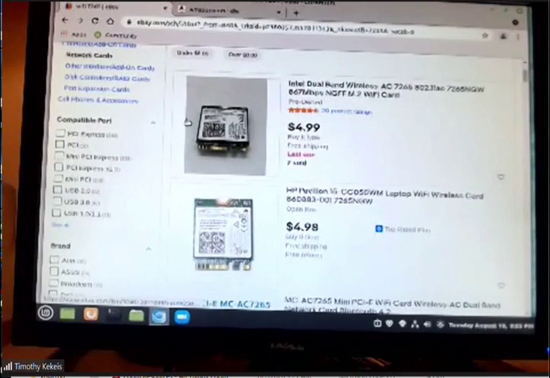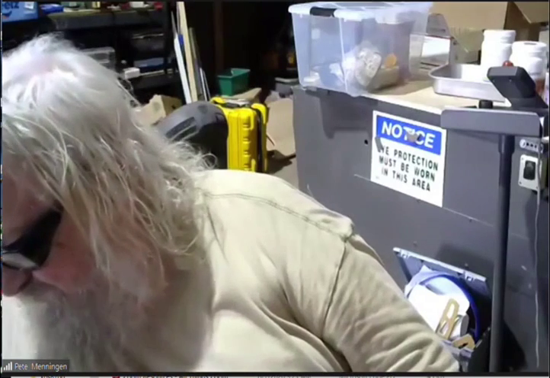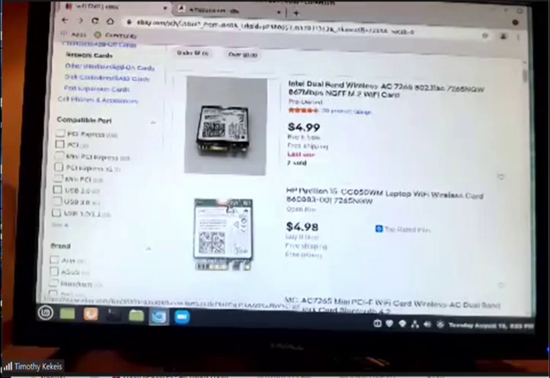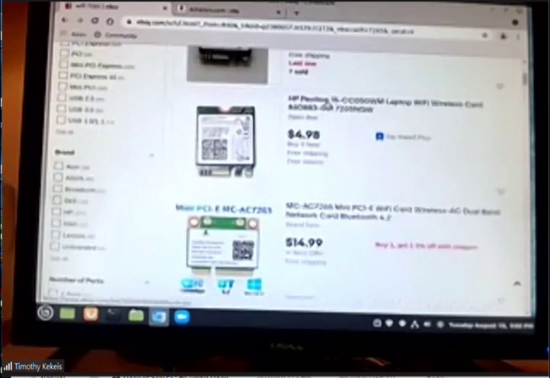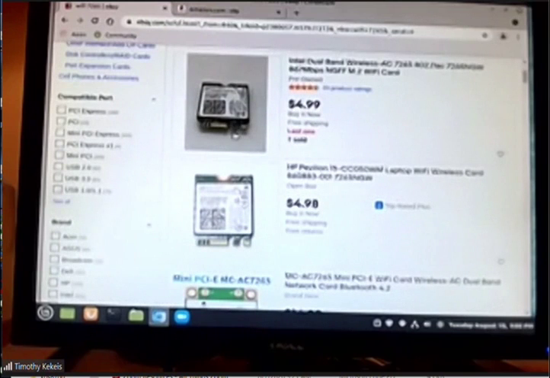Wayne, if you can see my screen right now, these are the cards that you're kind of looking for. This one here, 7265, it's an AC card. It handles up to 867 megabits per second. And that's the new style, not what you're going to need.